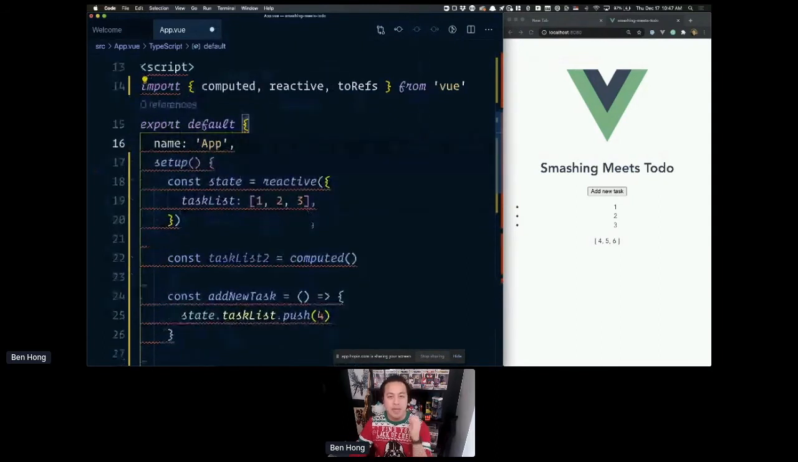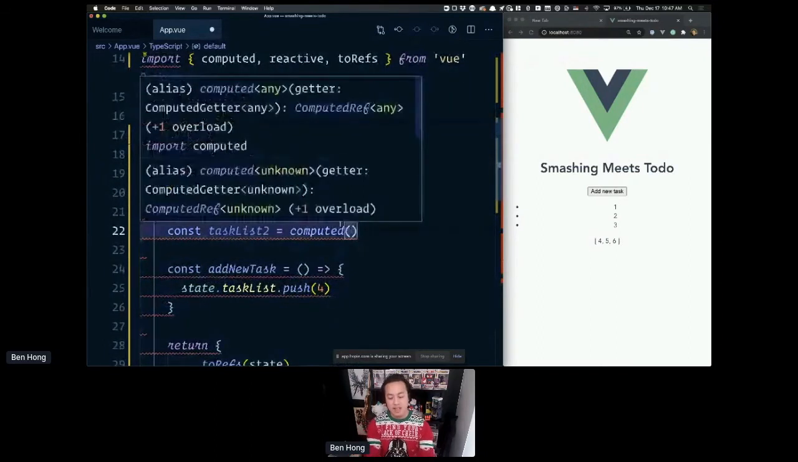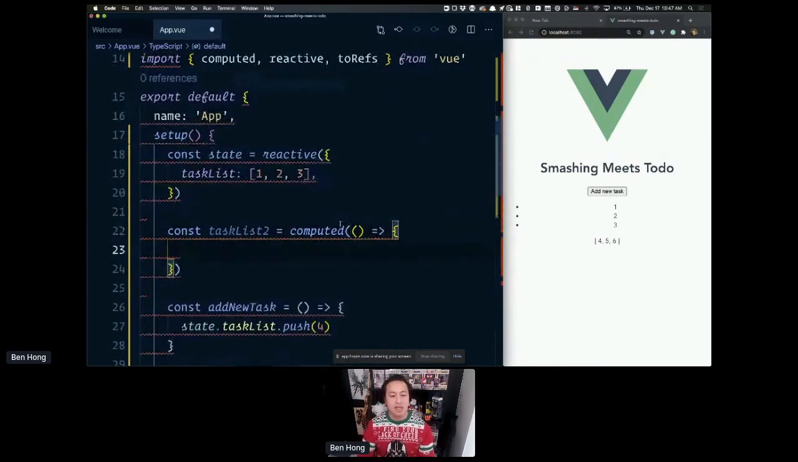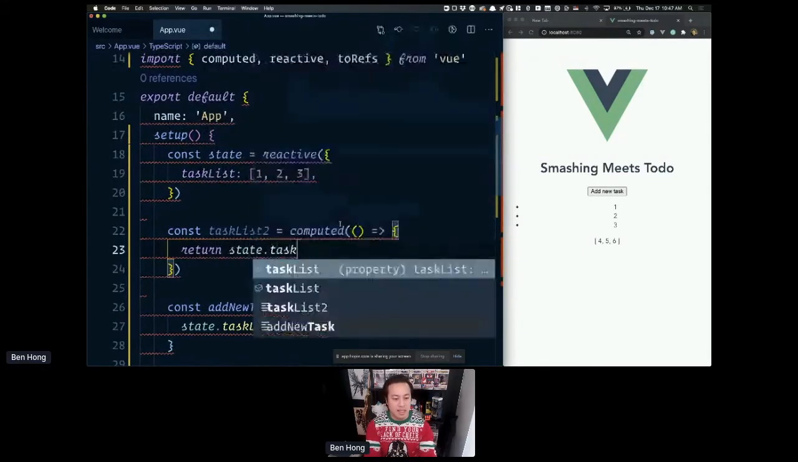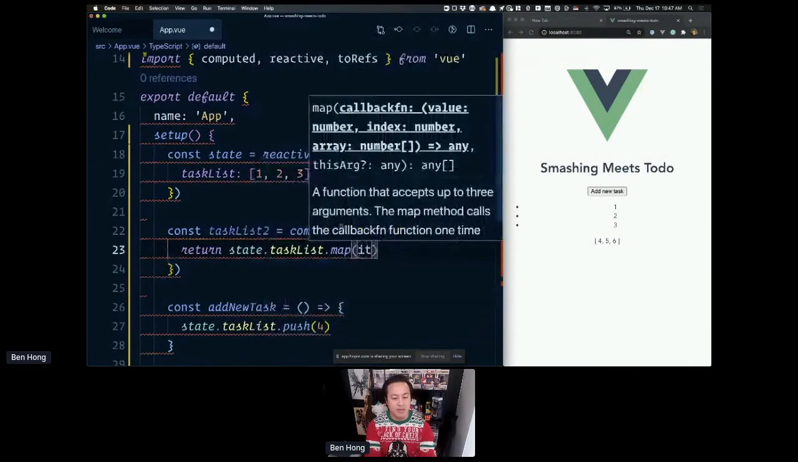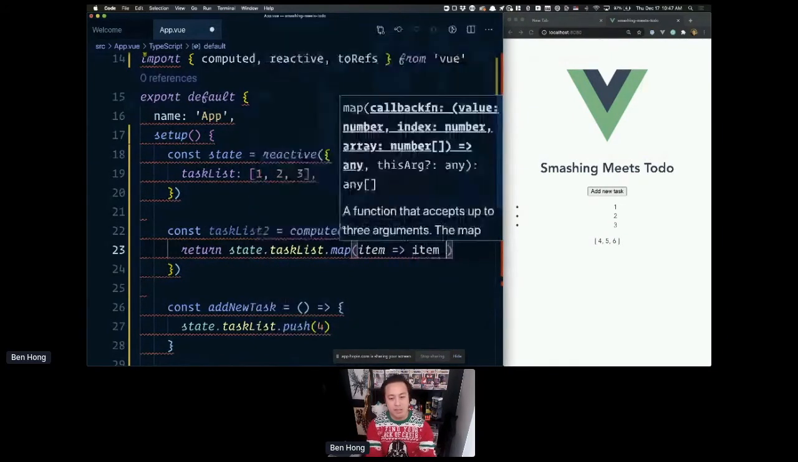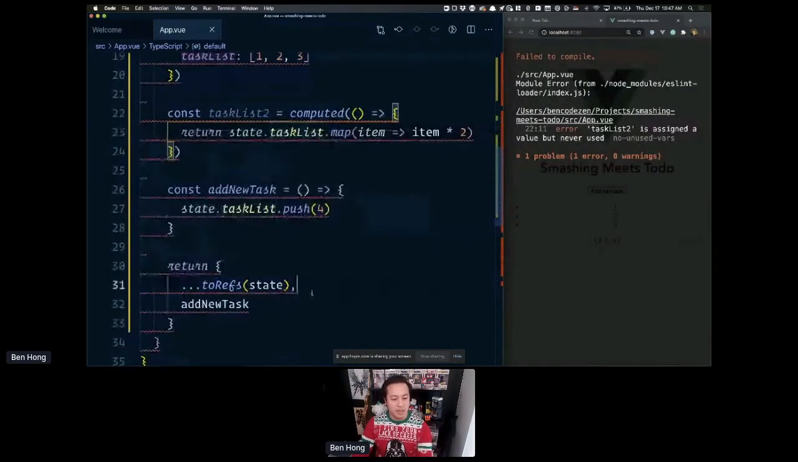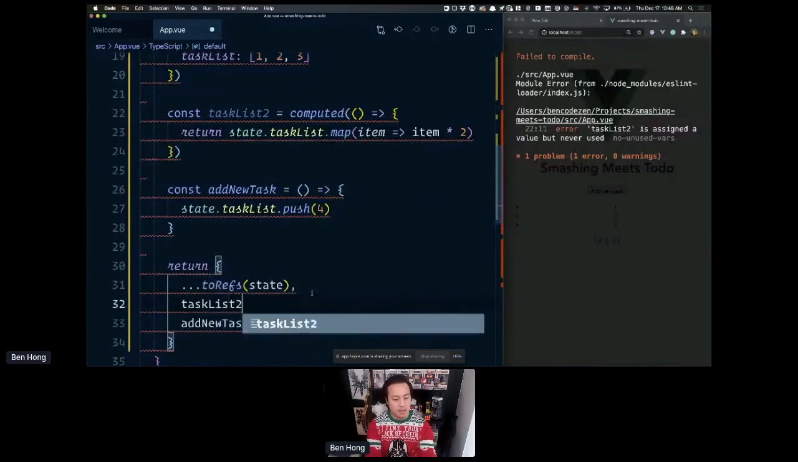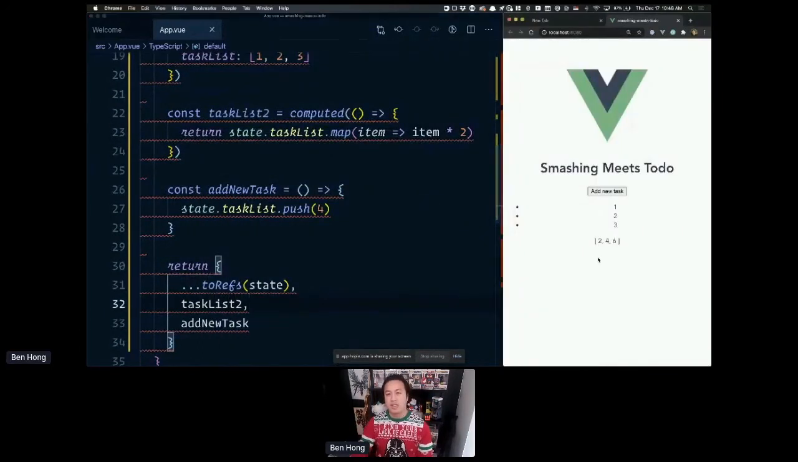So this is still consistent with the mental model we're familiar with. It's just that we now have to think about it in the sense that we're passing the computed method a callback function. Inside of this callback function, I can say return state.taskList.map, and then for every item, return item times 2. Now this won't work because task list is currently a computed property and I need to expose it. It's no longer inside of my state. So task list 2 here, if I save, you'll see that task list has been updated correctly into 2, 4, and 6.